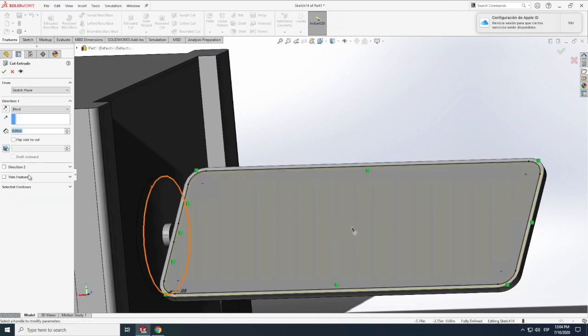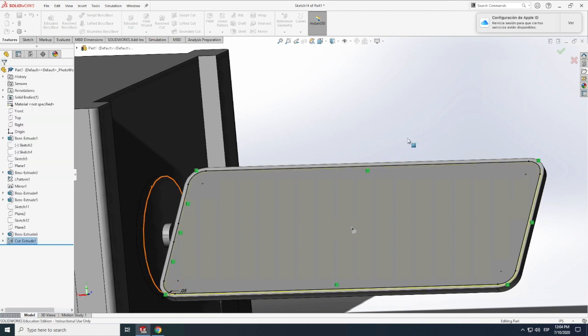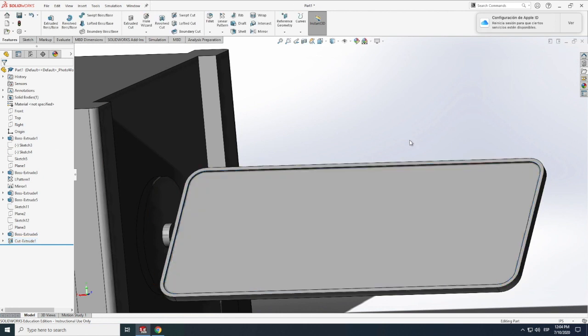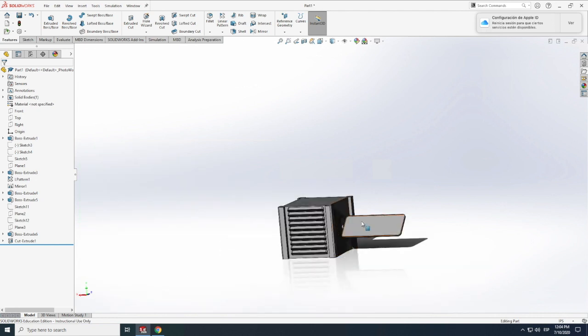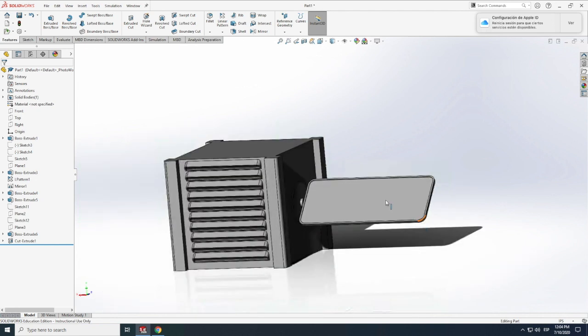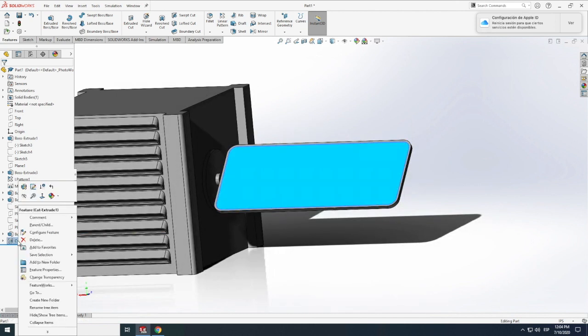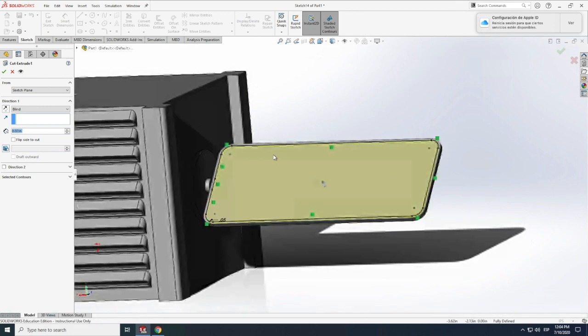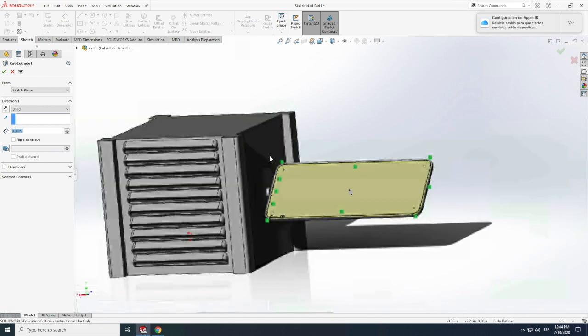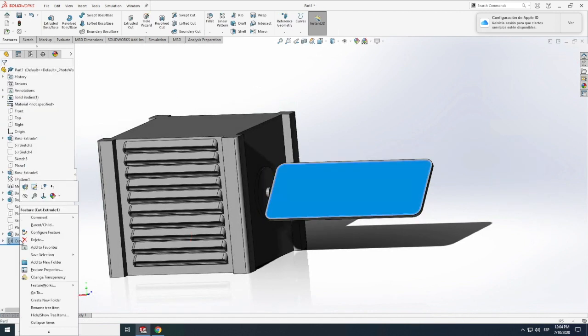Let's extrude cut just a tiny bit. We can do the same thing on the other side as well. So now that looks like an iPhone in there. Actually, what we can try doing is, one moment. Edit feature. Do something like this. Before we actually do the extrude cut, I'm gonna eliminate that.